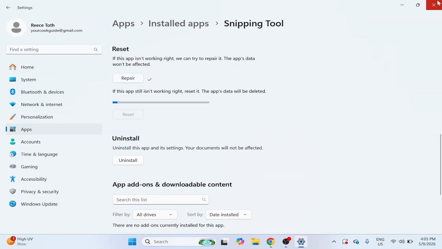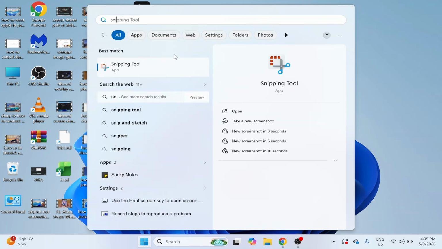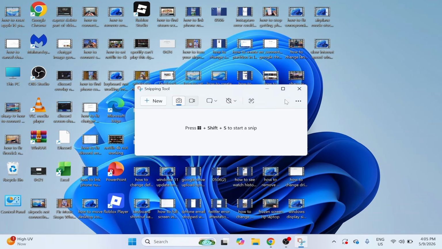Now, if it's still not working, there is one final solution. Open up the Start menu on your computer. You can then search for Snipping Tool and open it from here. Now, once the app is open, you then need to click on the 3 horizontal dots and click Settings.